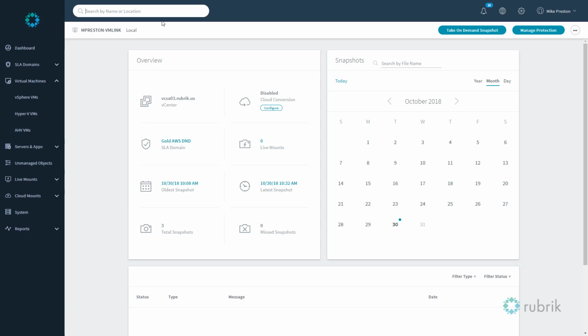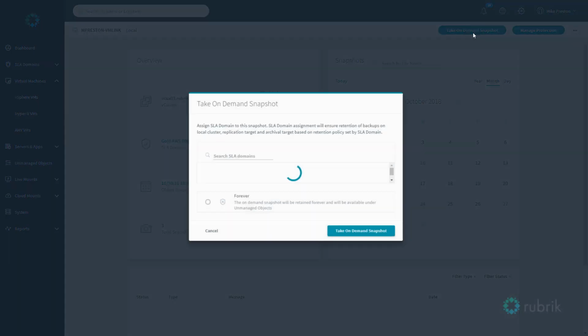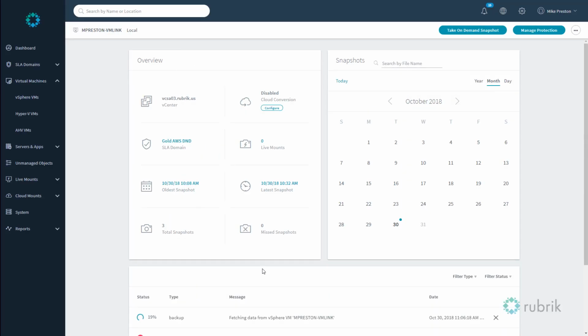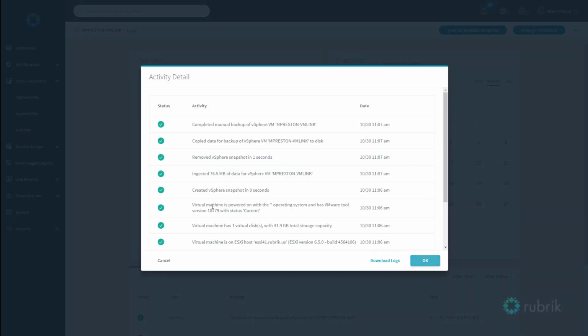Let's just make sure by taking another on-demand snapshot of this virtual machine and ensuring that we don't create another full, but we still maintain that incremental forever approach. To do this, we can simply take an on-demand snapshot, and our task kicks off. All right, through the magic of time, we can see that our backup is complete. So let's dive in and see what we have. As you can see, we didn't get a message saying we were taking another full. In fact, we only ingested another 76.5 megabytes of data. So our incremental forever approach is still maintained with this backup.